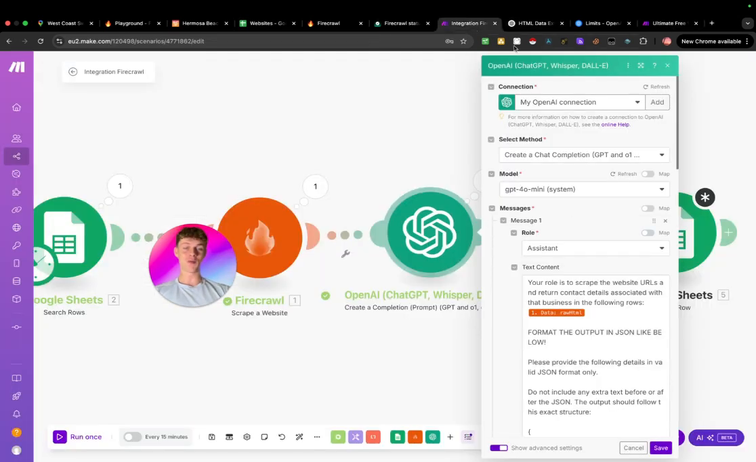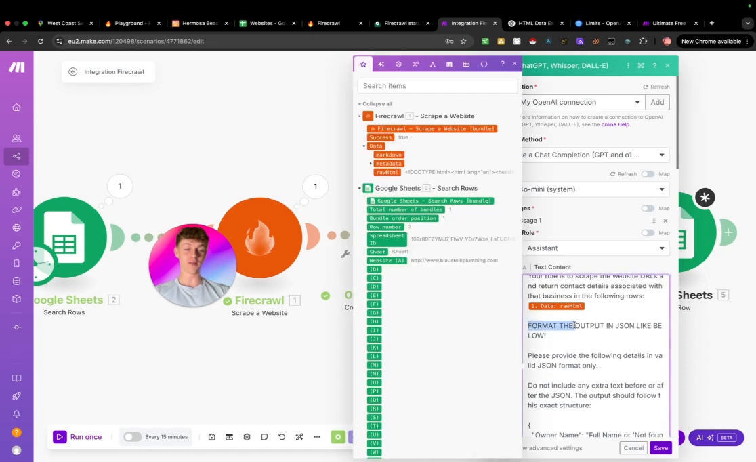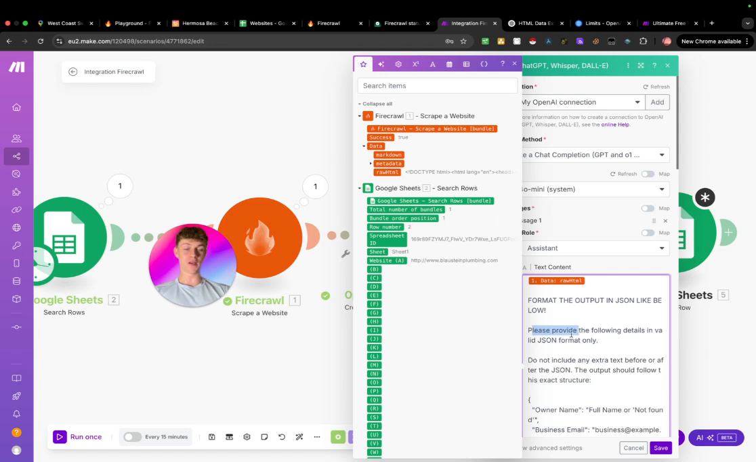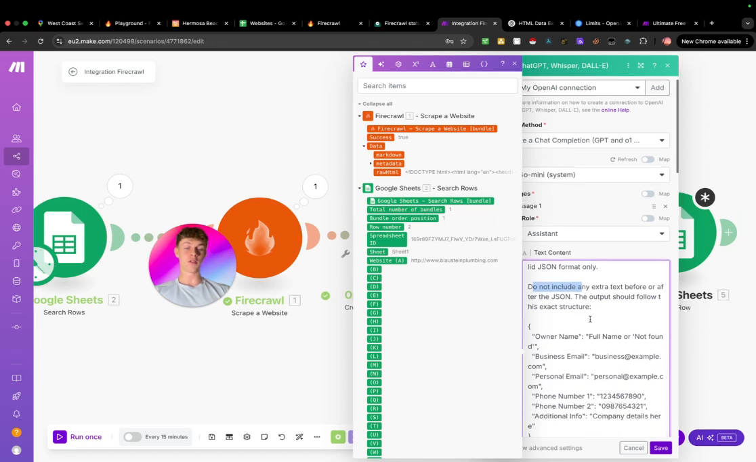So how this works is, you can see that I just put a prompt saying: format the output in JSON like below, and please provide the following details in valid JSON format only. Do not include any extra text before or after the JSON, and it should follow the structure below.